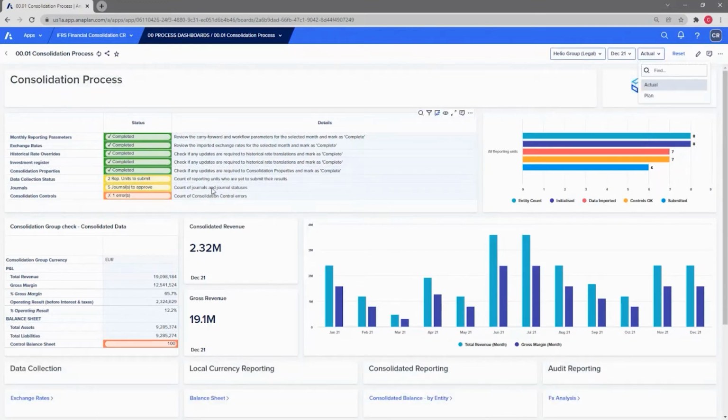The steps to complete the process can be tracked at the top with the traffic light system. Here we can see that currently there are 2 reporting units that need to close and submit their ledgers and a consolidation control error. The consolidation process itself is split into 2 parts. The month-end close of the ledgers of the individual entities, so bringing in their actuals to Anaplan and then validating them, and then the consolidation itself, the eliminations, your journals, etc., to get to that consolidation.